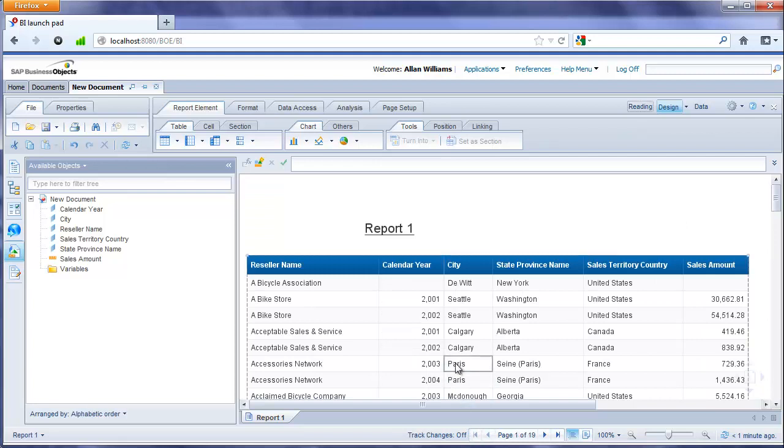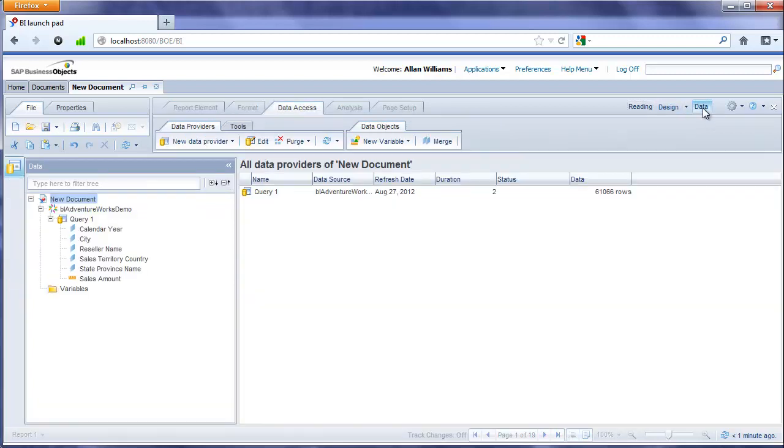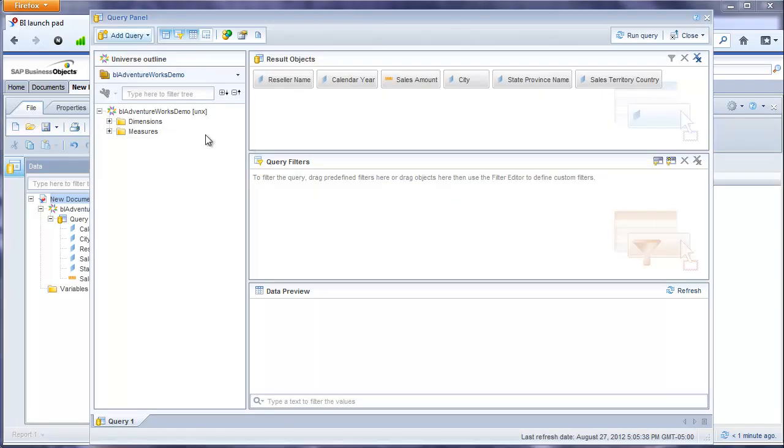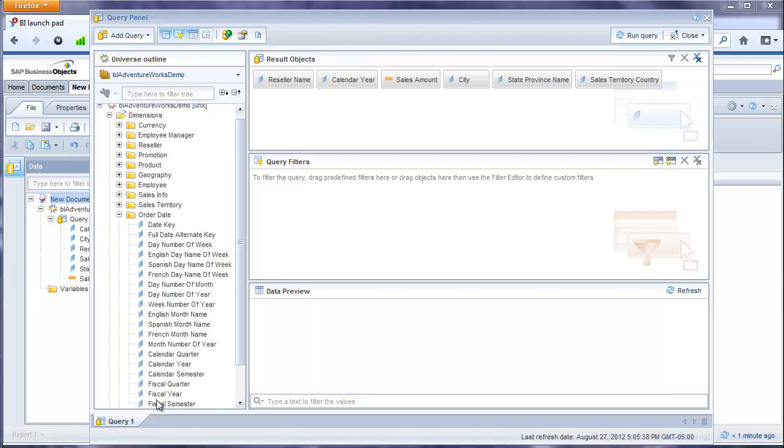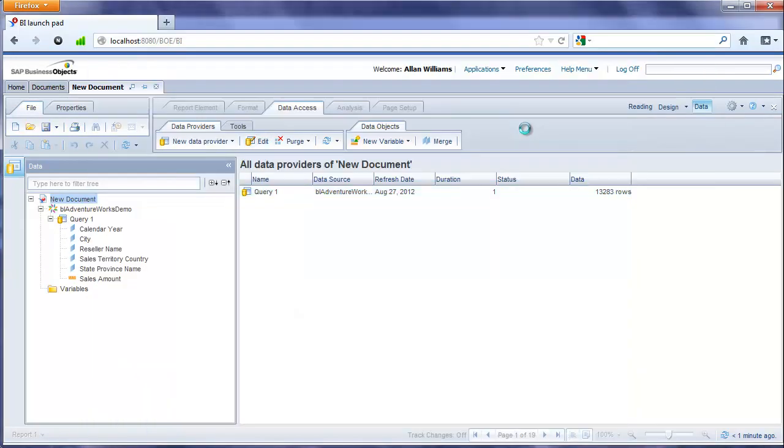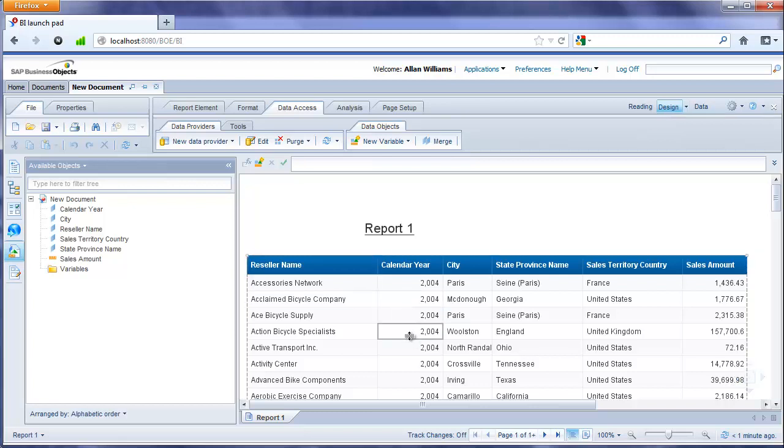Let's further refine this report by just selecting sales for 2004. So we'll go back into the data and we'll select the query we've created here and we'll select edit and we'll add a filter here. Let's go into the dimensions and we will select order date and calendar year. And we'll say equal to, and the constant, so 2004. We'll run this query again. Go back into the design mode. So now all of our results are from 2004.